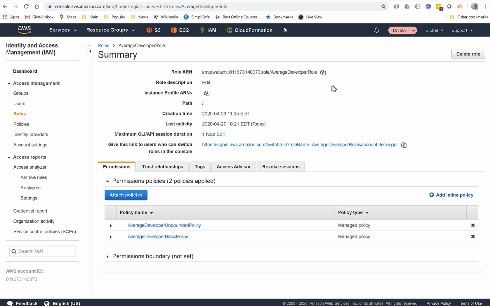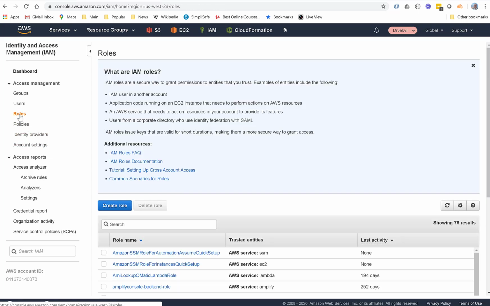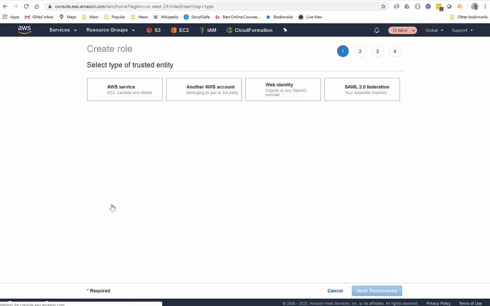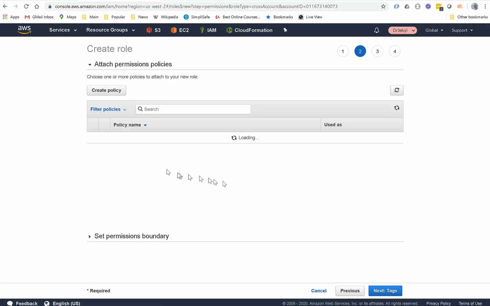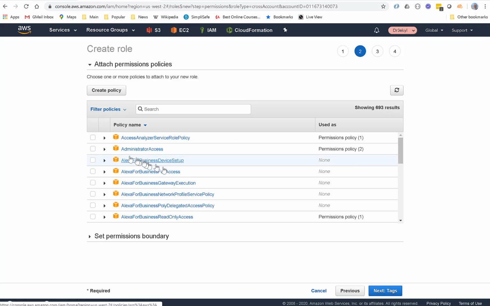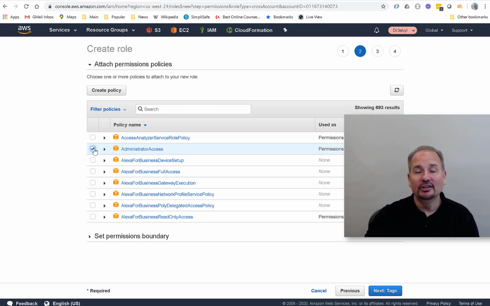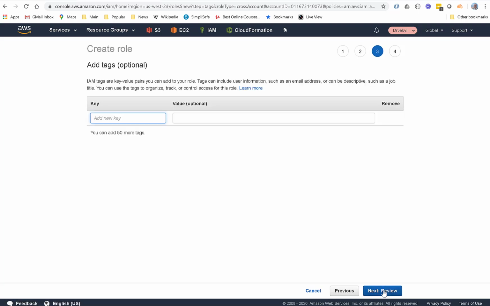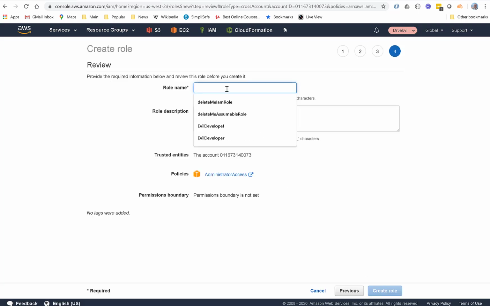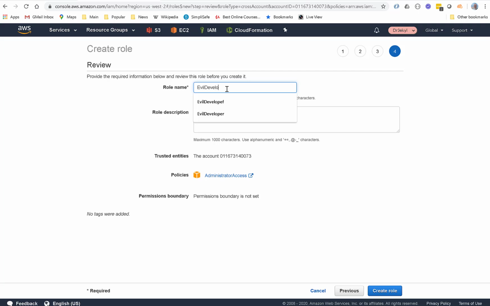What if I assume this role and I use it to create another role? I'll go here to roles and create a new role. I'll create the role in my own account, add some permissions, and the permission that I'm going to add is administrator access. Now this is way too powerful. This is much more powerful than my original policies attached to average developer role. Next I'll add some tags. I'll go ahead and review, and let me give this role a name. How about evil developer? It's going to allow me to do evil things.